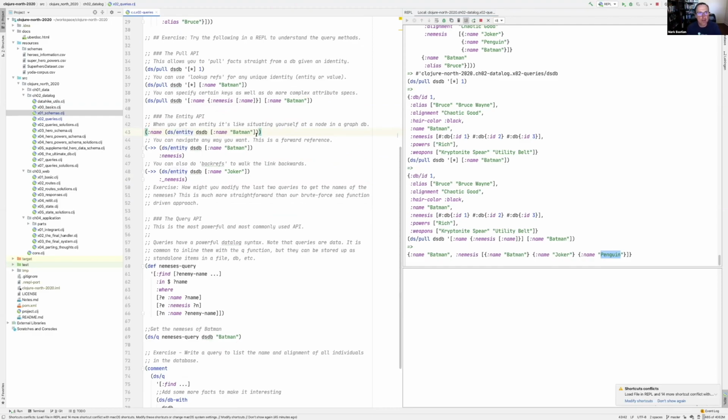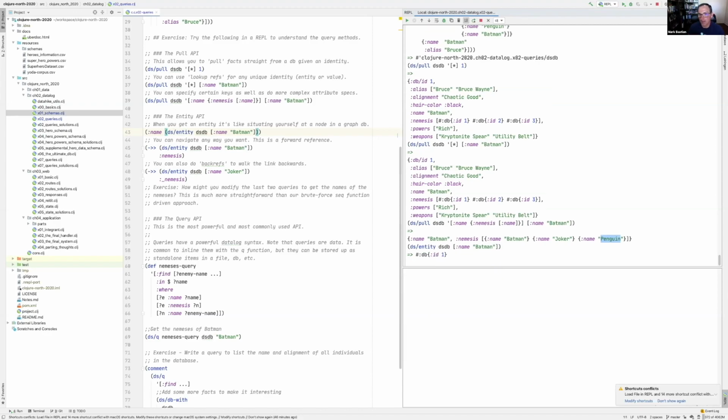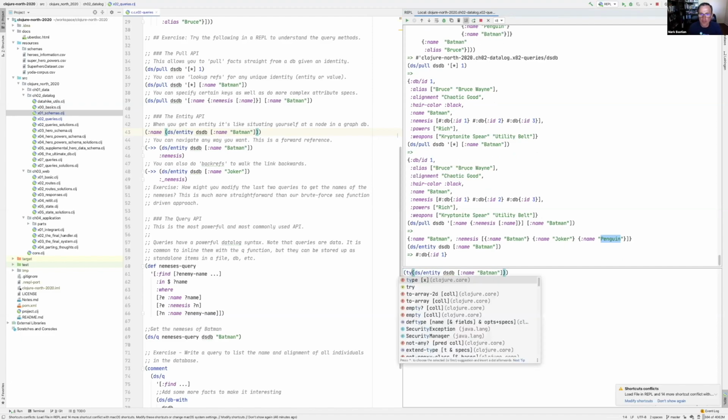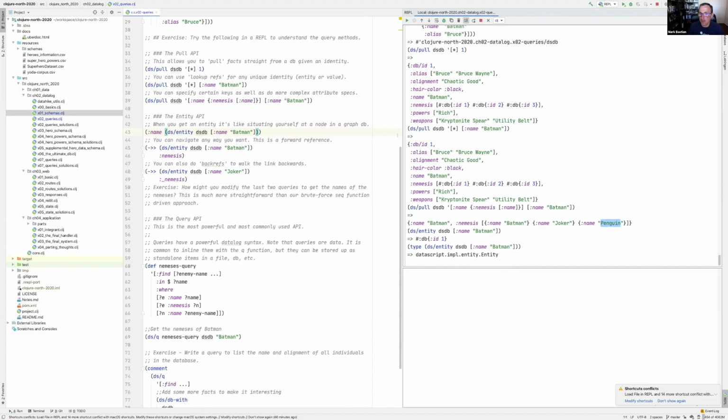So entity is kind of interesting. I'm going to evaluate the inner form, not the outer form. In fact, to make it clear, let's just go right here. I'm saying from my database, pull the entity whose name is Batman. And I get back number one, but it's just this hash DBID. And that actually is, let's see, I think the type will tell us. So that actually is an entity. The graphical representation doesn't tell you everything.